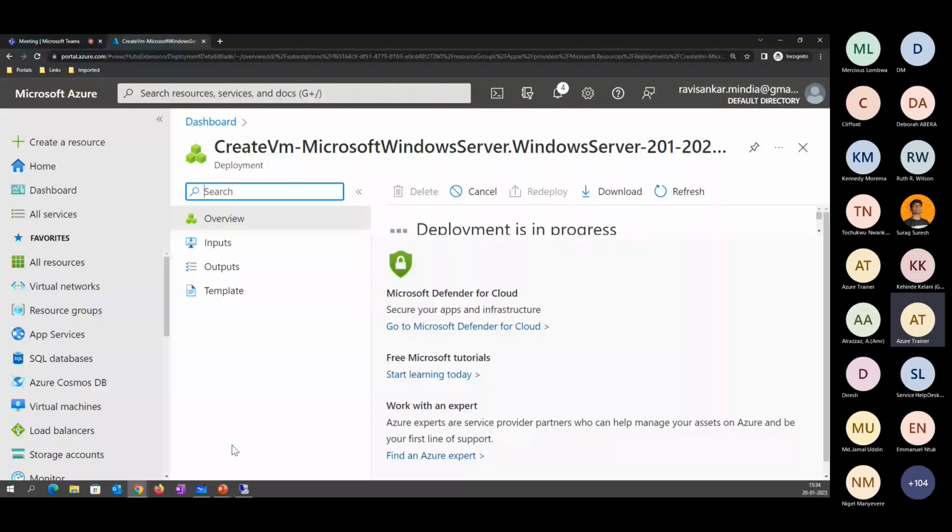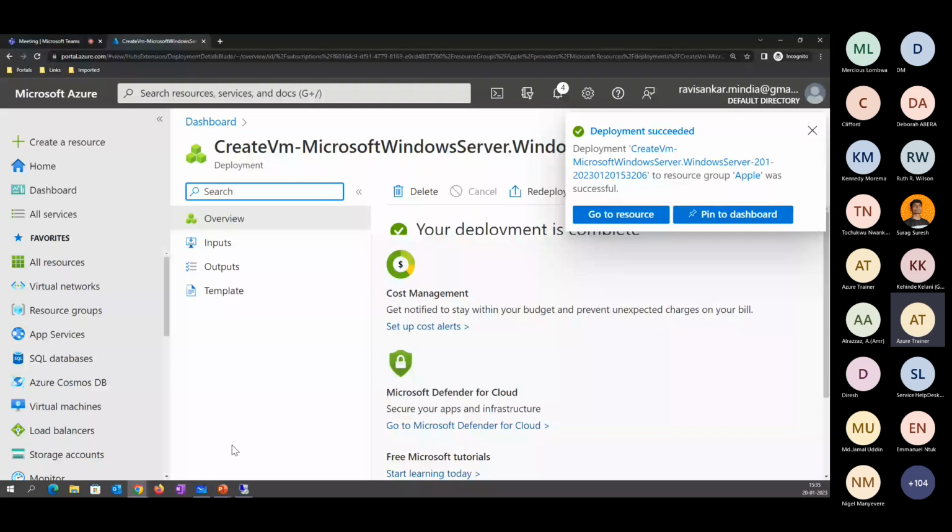Right now you can see here, deployment of VM3 is in progress. So let's wait for that. Right now you can see your VM3 has been created.